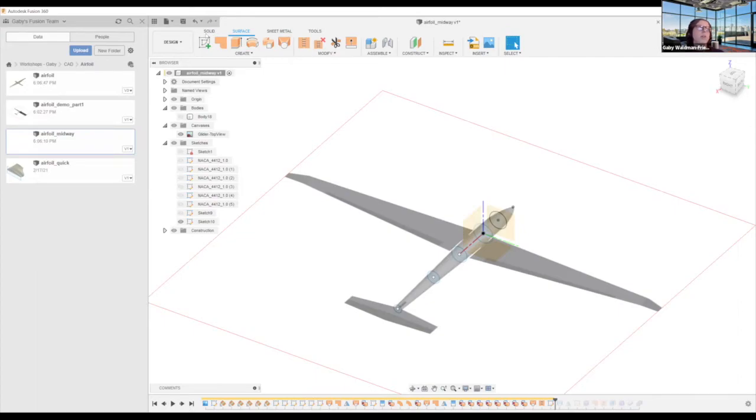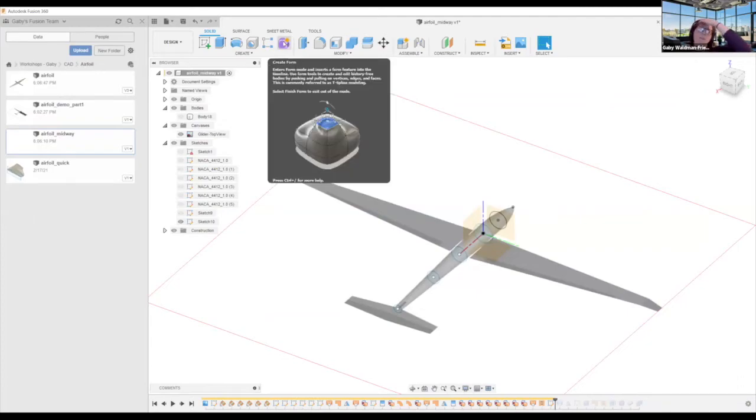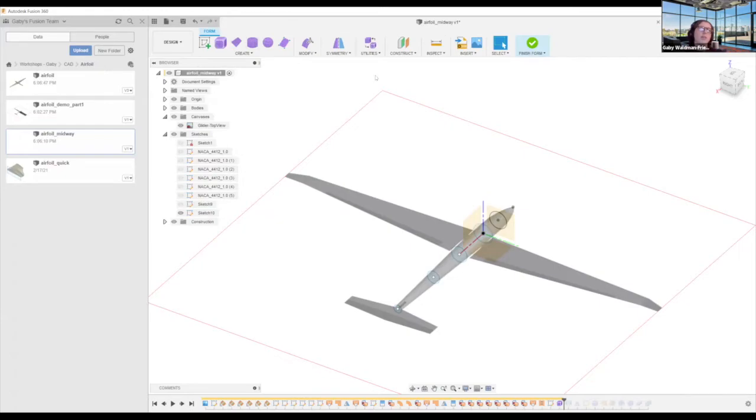So if we go back into the solid workspace and we hit this create form button, this brings us into a workspace called the form workspace, and it gives us a new toolbar, and it puts a purple 3D box on our timeline. And the thing about the form workspace is that it's super powerful and it's really different than everything else, right? It doesn't put anything on your timeline.